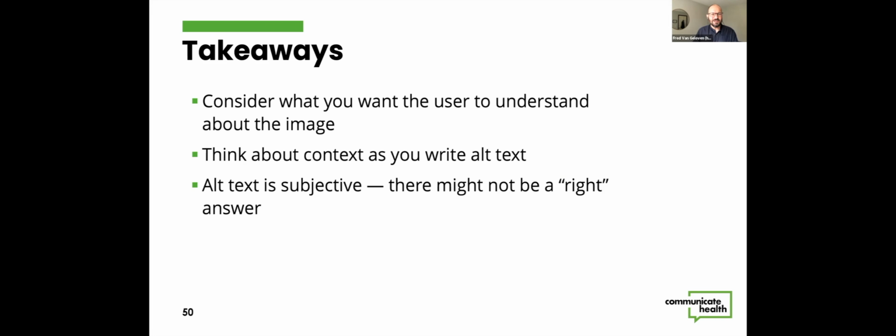Monica, do you mind taking this one? Yeah, sure thing. So just a few takeaways on alt text. If you take nothing else from this activity, please remember these things. Think about what you want the user to understand about the image. So this could really eliminate the need for content, as Fred mentioned with the decorative alt text, for example.